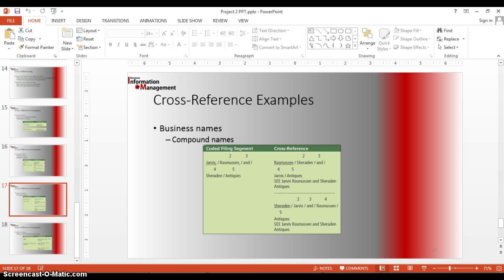In this instance, you'll see that it needs two separate cross-references. The first cross-reference is for the second person in the list, which is Rasmussen. Then you just keep going in order. The next name in that filing segment is Sheridan, so that's going to be Unit 2. Then you put the word and wherever it needs to go. If you have more than three names, you have to extrapolate on this knowledge.